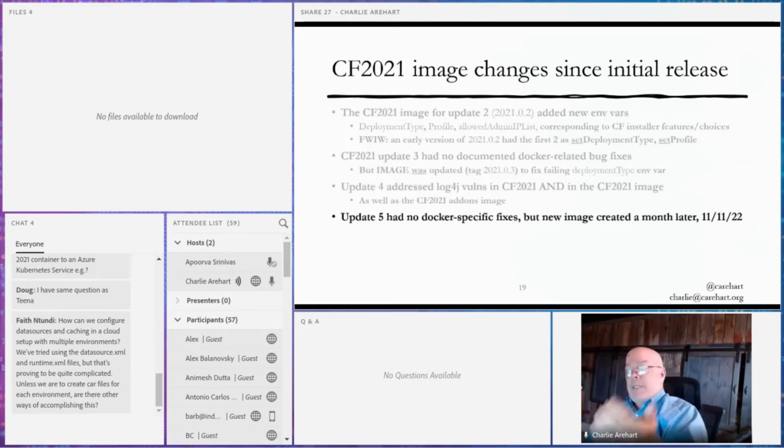Update 5 doesn't have any specific images, but I'm going to point out, for those that are into this stuff, that I noticed just 5 days ago there was a new image released for the CF 2021 update 5. There was one a month ago when it came out. Now there's another one, and I've asked Adobe to let me know what that's about. I hadn't heard back. I just asked last night, so I don't hold it against them that I didn't get the answer. So anyway, check those out.